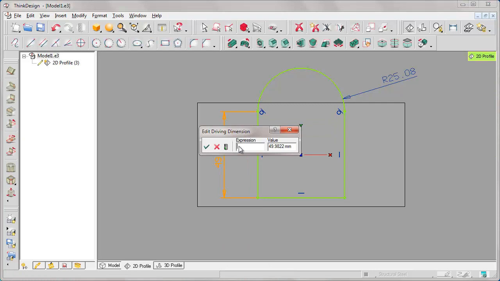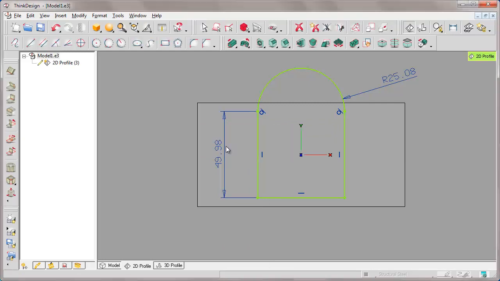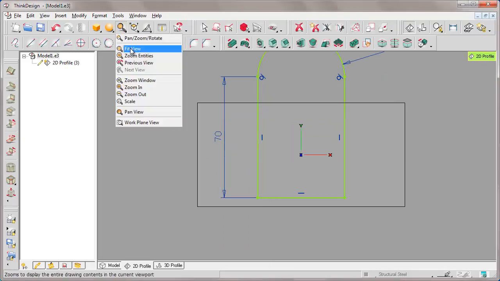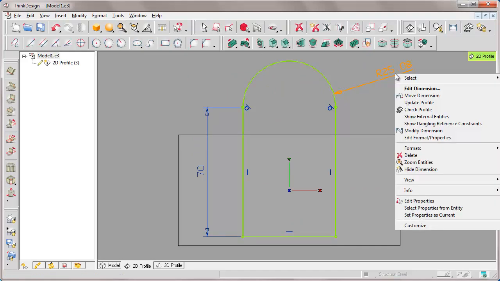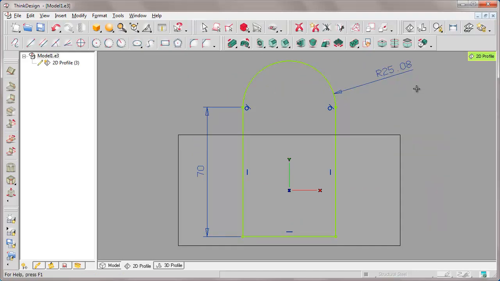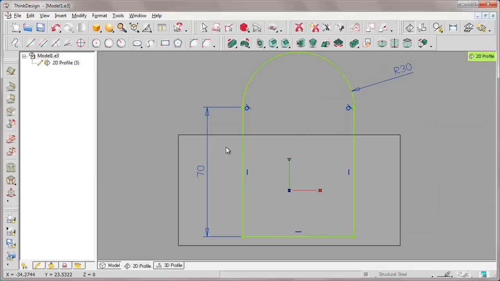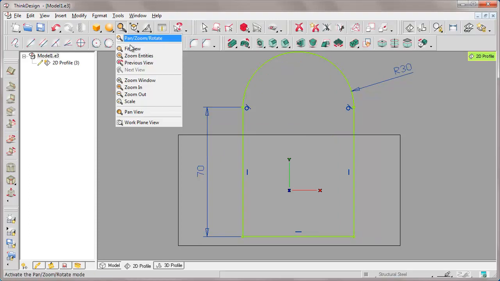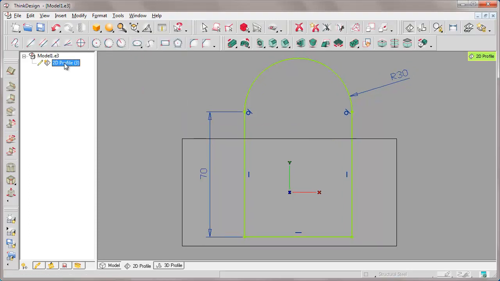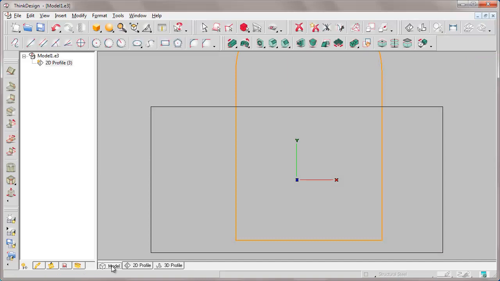We cancel the bottom dimension, and in this case we are going to change to set the value of our dimension, so 70 for the height and 30 for the radius. Here we have created our profile starting from curves and converting these curves to a profile. Now we cancel what we've done.